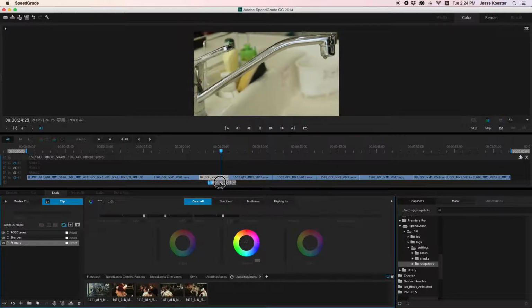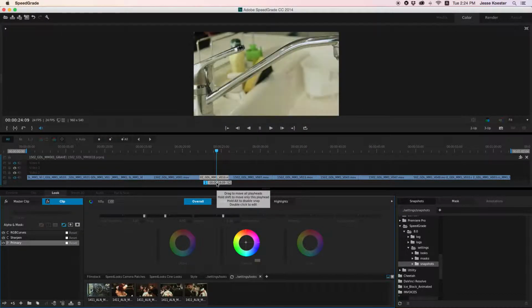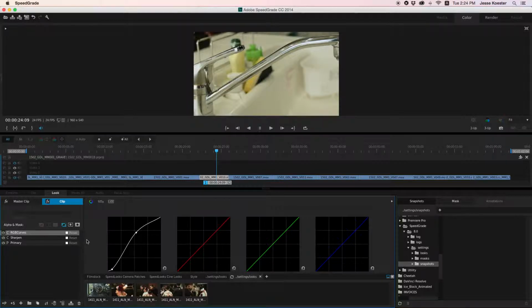All right, that's not looking too bad. That's what we got out of camera. That's what we're looking at now. Let's push the curves a little bit more if we can. All right, looking okay. Not bad at all. Now let's say we really like this color correction.